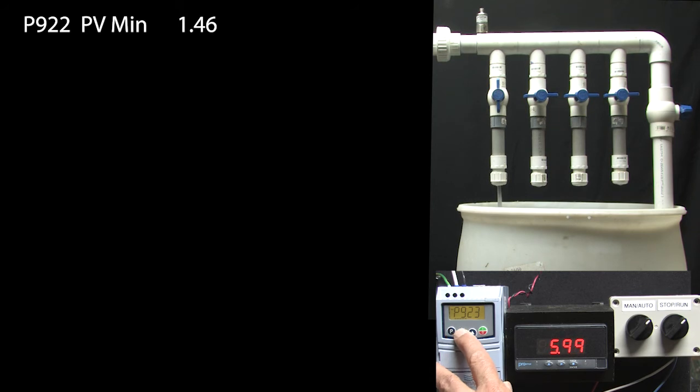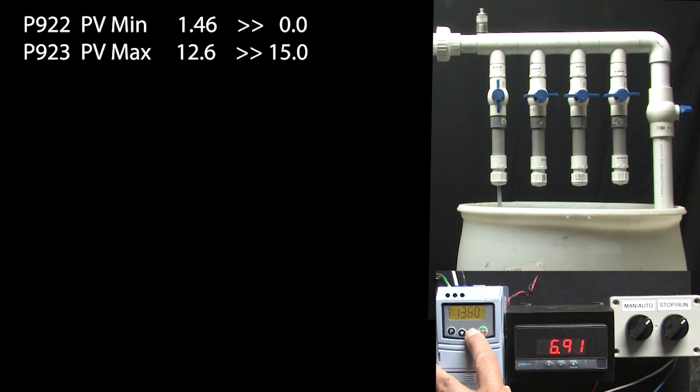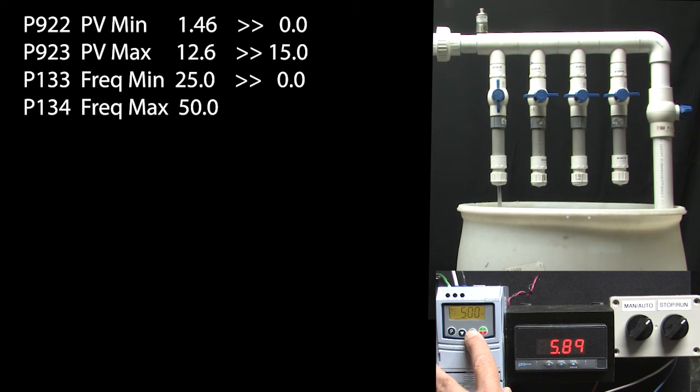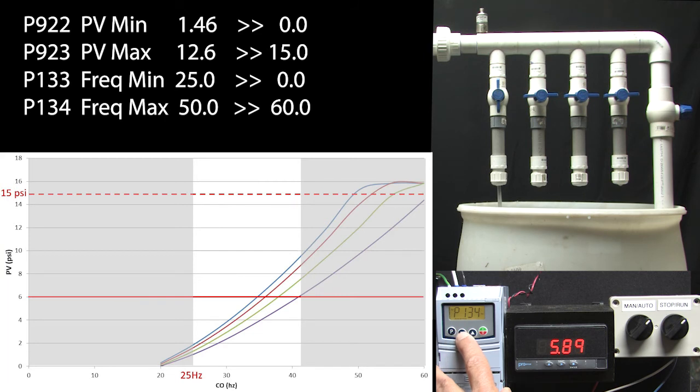I'll go to parameter 922, the PV min, and push it down to 0. And parameter 923, and push it up to my sensor's max of 15 psi. Then over to parameter 133 to change the min drive's frequency to 0 Hz, and parameter 134 to change the max drive frequency to 60 Hz. The drive is now set up to use this line to determine how it's going to change the drive frequency output to react to changes in the process variable.